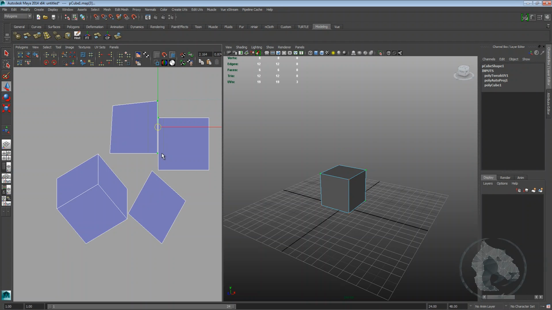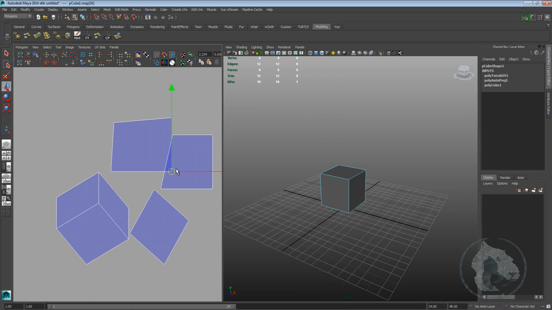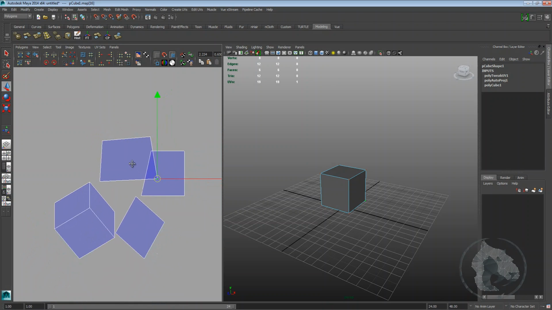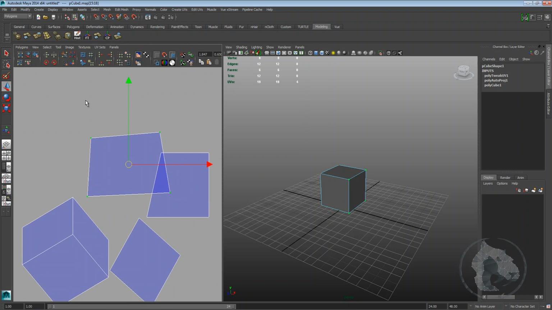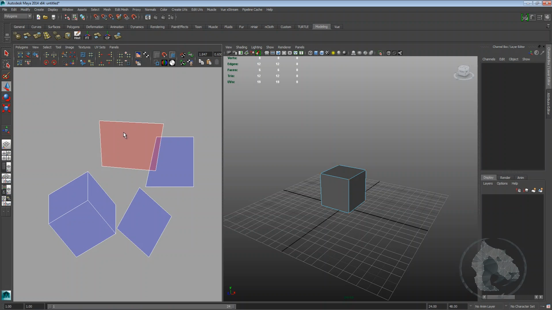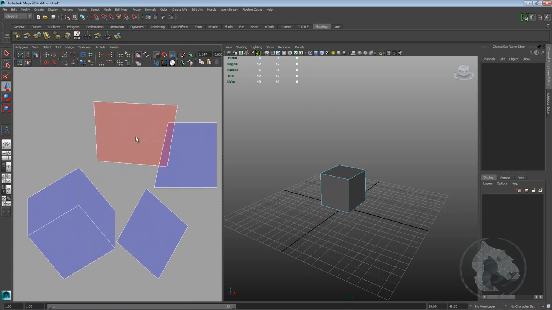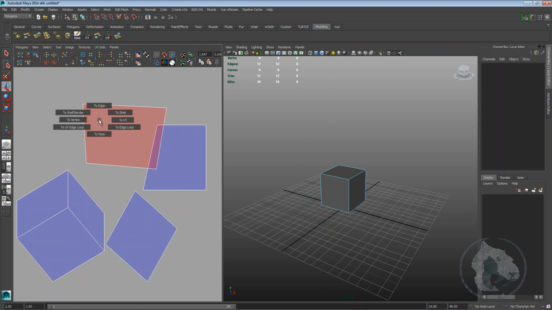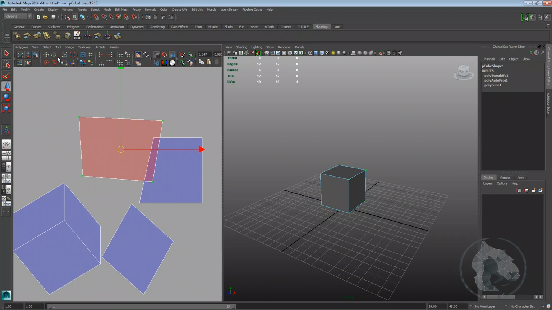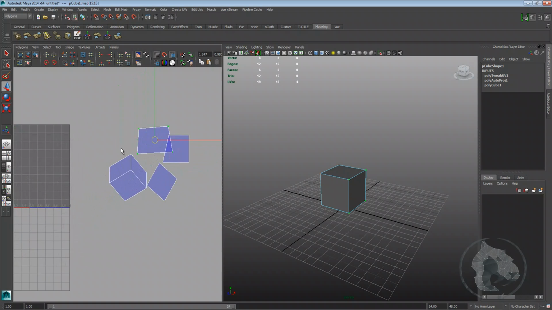For example, if your UVs are overlapping like this, don't make it look like that. You want to make sure that your UVs are not overlapping each other. Sometimes when you select the UVs, they appear red. You want to make sure it doesn't look red, because that means your UVs are flipped. You want your UVs to appear blue, not red.